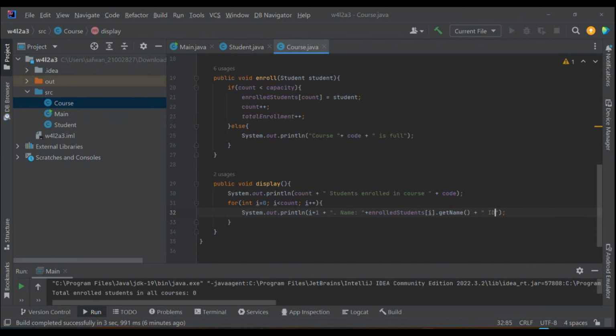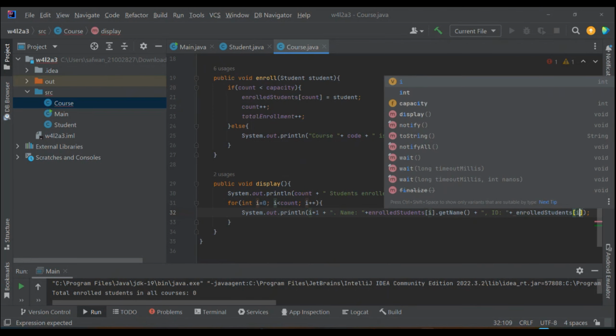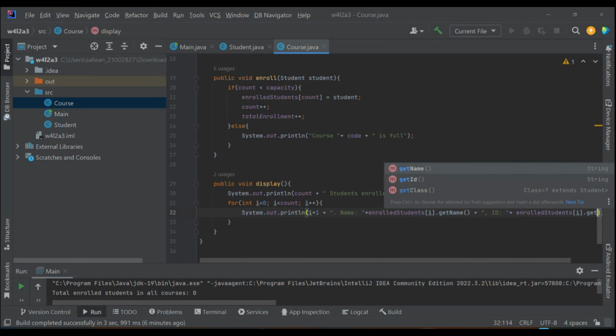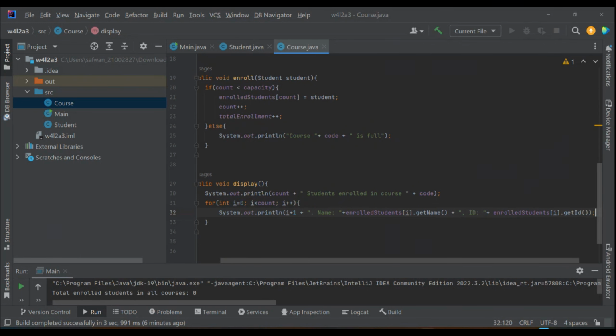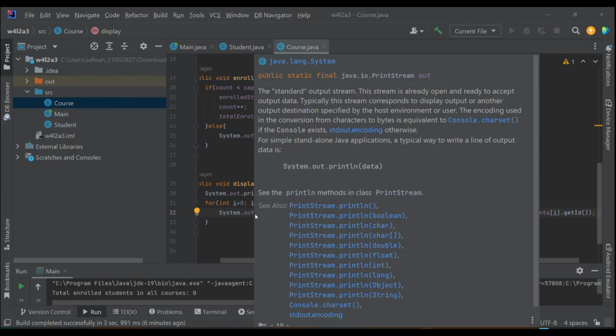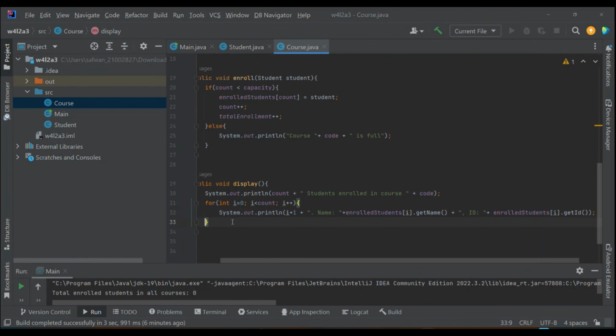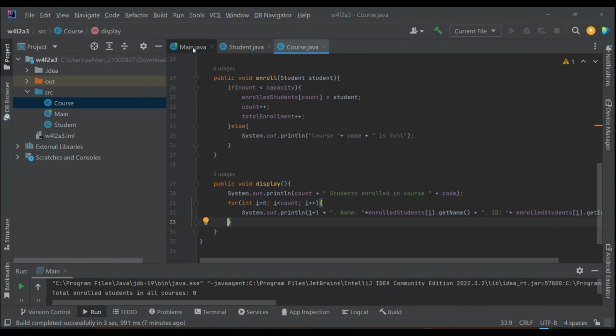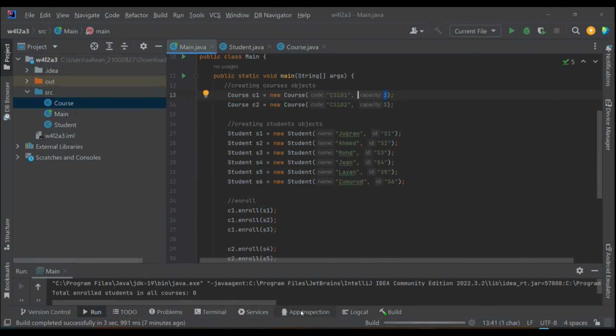And then I can print the ID. Make a comma here for organizing, then plus, using the array in location i, dot getID. And that's it. You will get the details of your students one by one. So let's see how the output will be. Otherwise, we can organize our work.